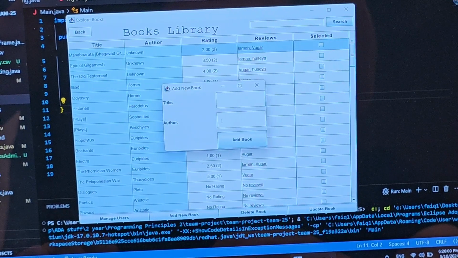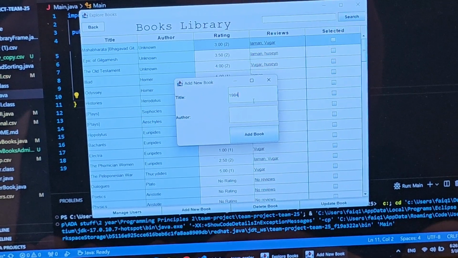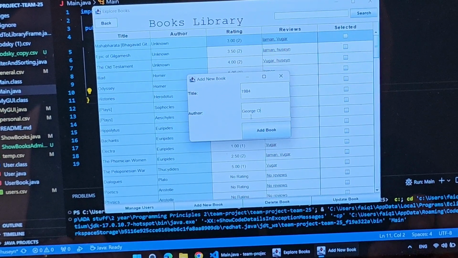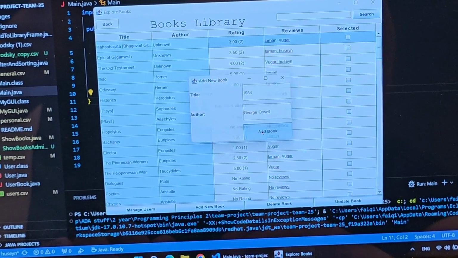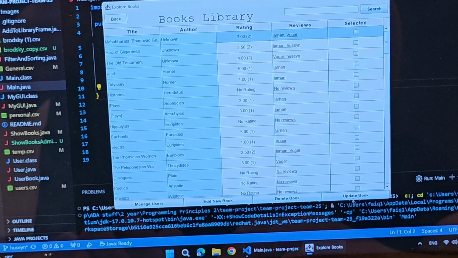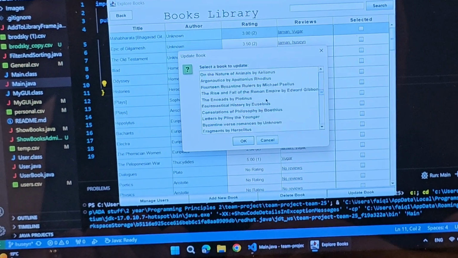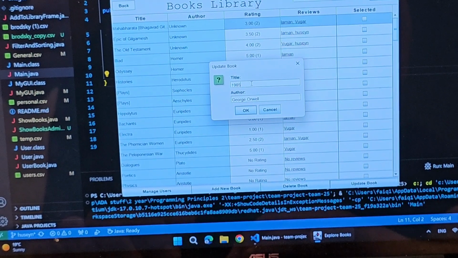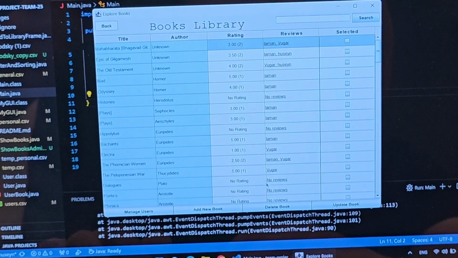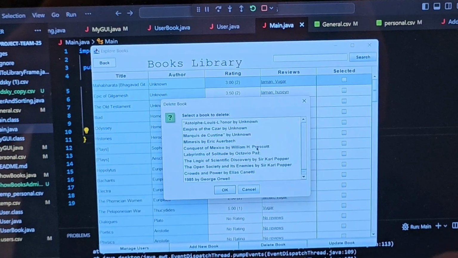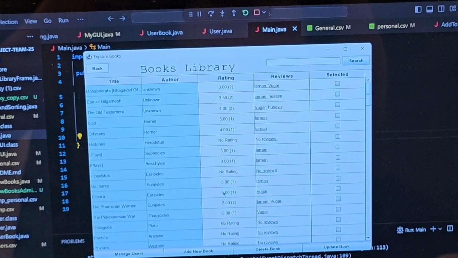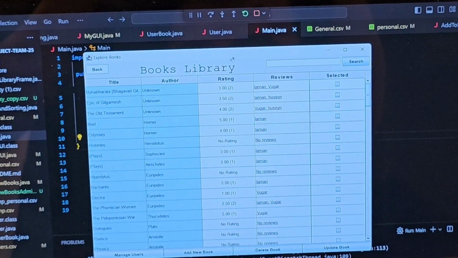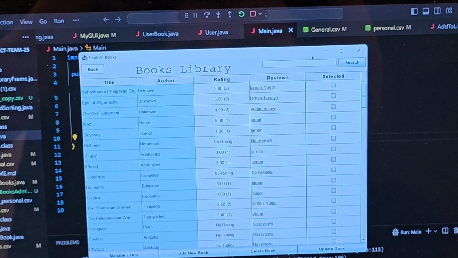I can add a new book. For example, let's put this book for author George Orwell. The book added successfully. Now I can update my added book. Let's change it to 85, for example, and it's saved. And after that, we can go and delete our book by choosing here. All data are synchronized, so when you close the program and reopen it, all data will be saved in the changed form. So thanks.